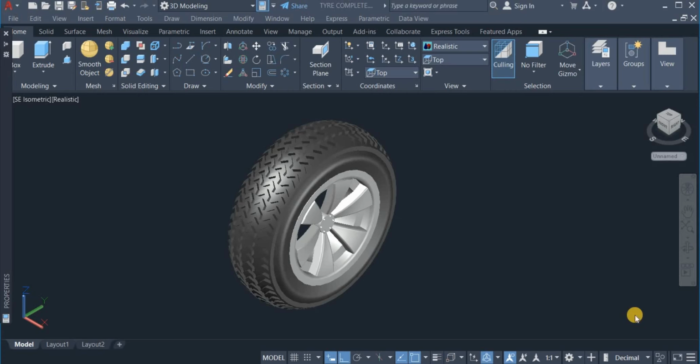Welcome to my channel. In this video, I'm going to show you how to design a car tire in 3D model. Now you can see one right here on the screen.